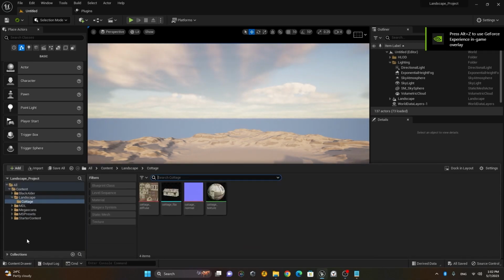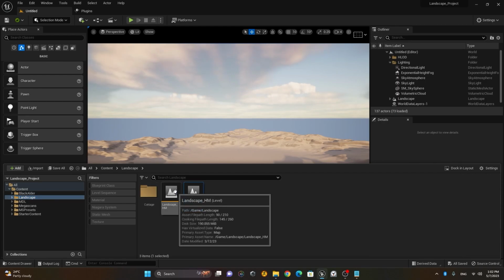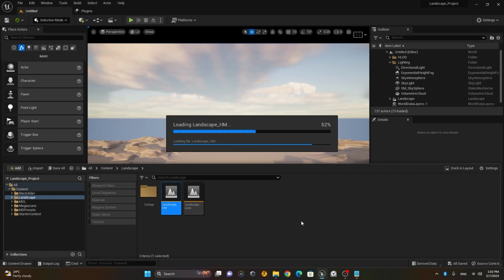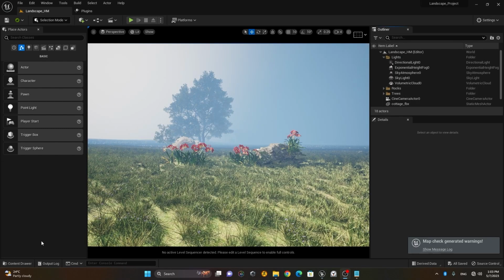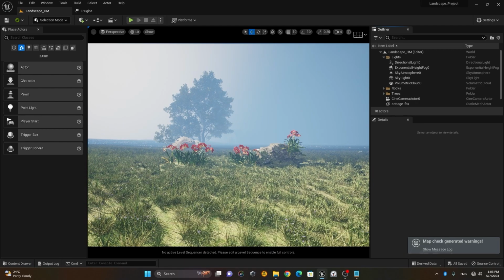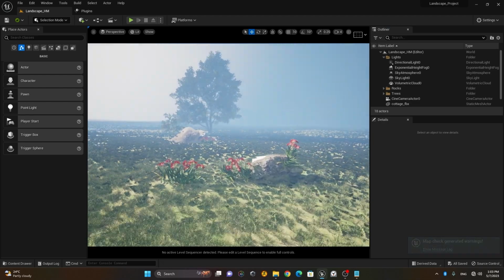So if we go into our content drawer and the landscape folder, you will see there are two files, landscape HM and landscape normal one. This landscape HM, I will open it up, and you will see that this scene is the one that we created in one of the first lessons where we learned about kit bashing. So I have placed, if you remember, the tree and this foliage.